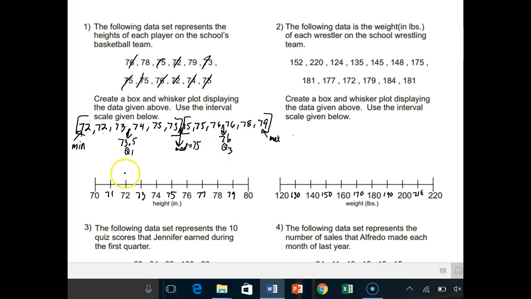And now we draw. Dot on 72, dot on 79, line on 73.5, right about there, line on 75 for our median, line on 76 for our quarter 3, close in the box, reach out the arms, and there is your box plot. I will go ahead and help you out with the order on number 2, just so you can get a good start on it.